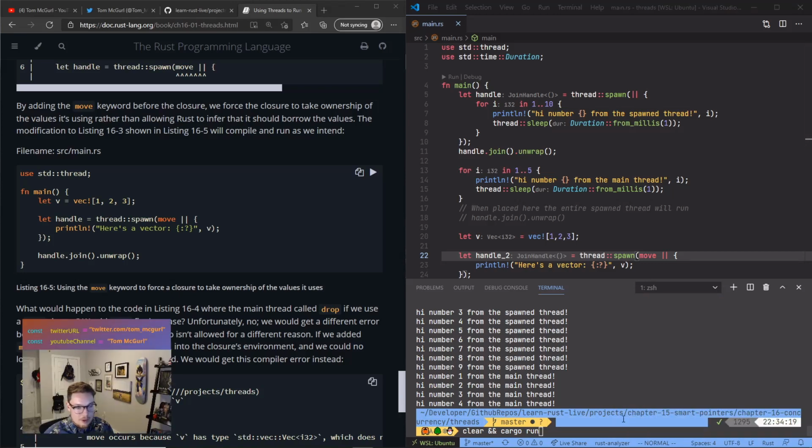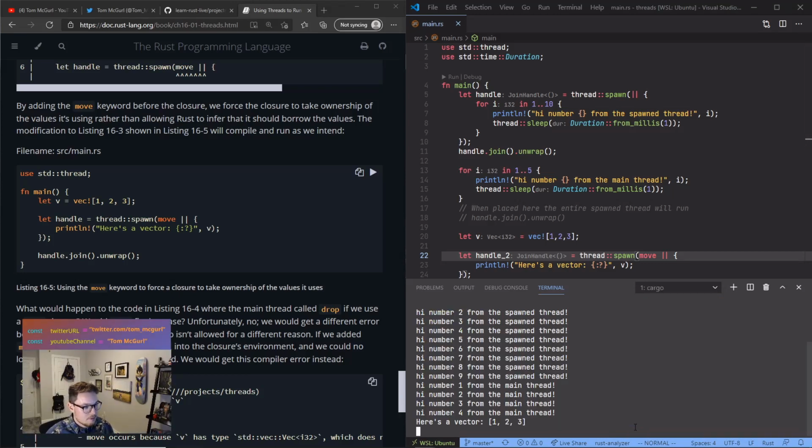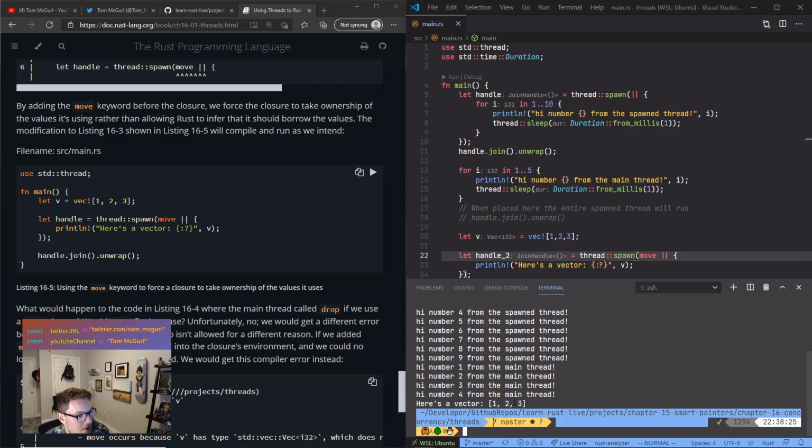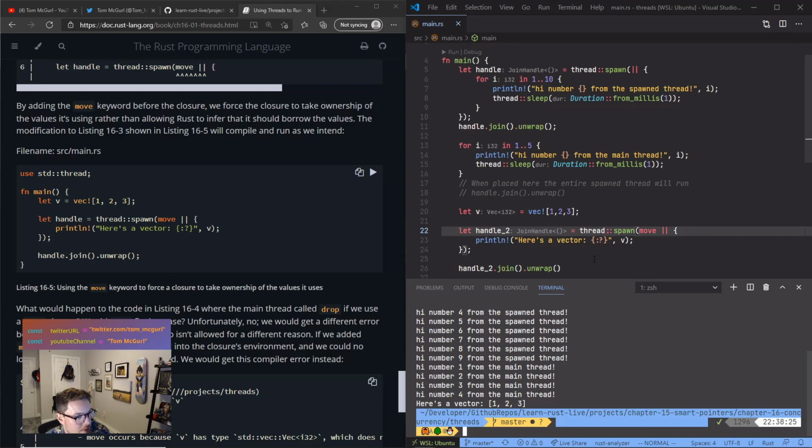So I'm just going to go ahead and run this. Let me just pop out of your way for a second. And there you go. Here's a vector, 1, 2, 3. It spawned in there. So pretty cool. It was able to run. It was able to use v, even though v was declared outside of here.